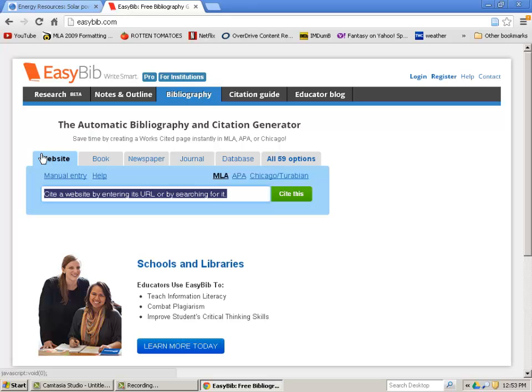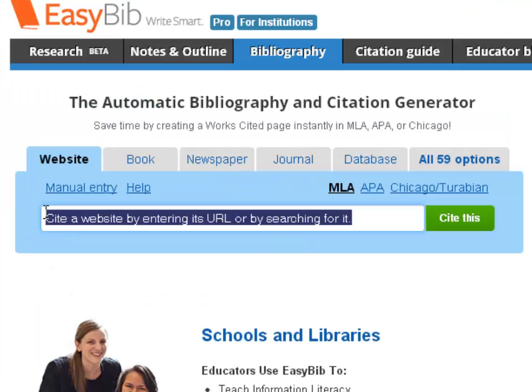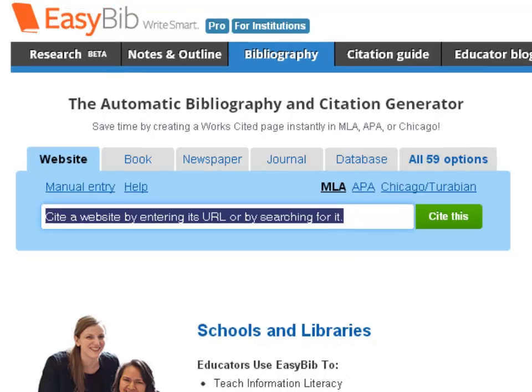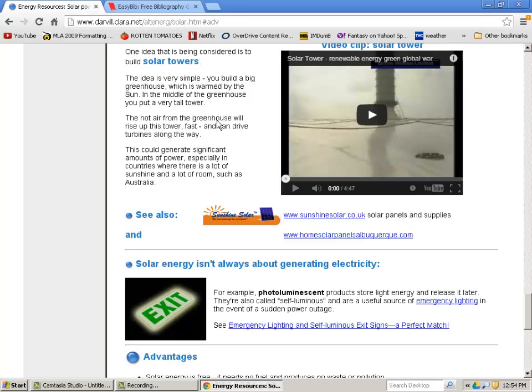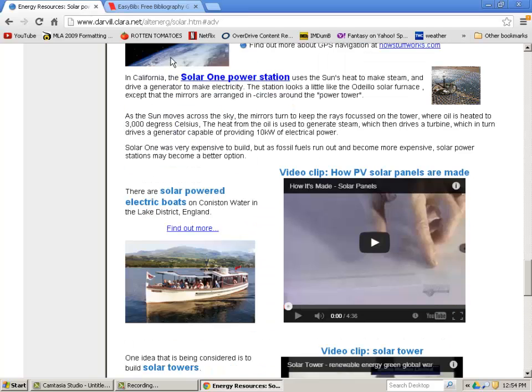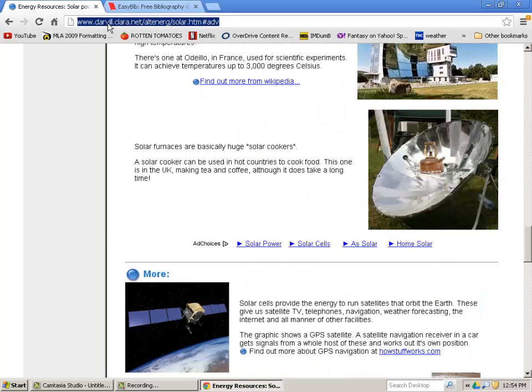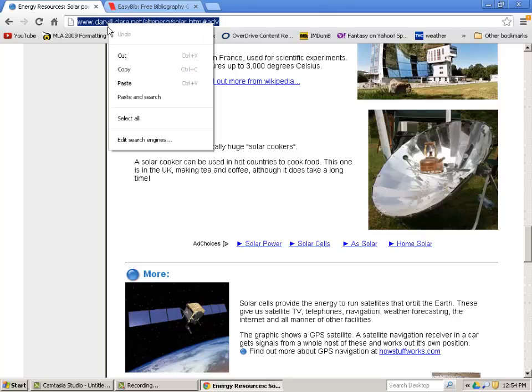So I also have books I can cite, newspapers, journals, databases, and all 59 options, which means there's things in there like podcasts, interviews, etc. If I look into the search box, it says cite a website by entering its URL or by searching for it. I'm going to go back to my Andy Darville site, the page where I got the information from, not the home page. And I'm going to copy the URL.